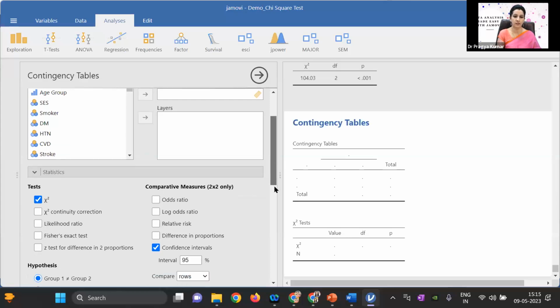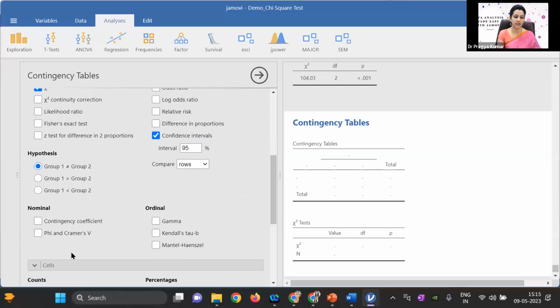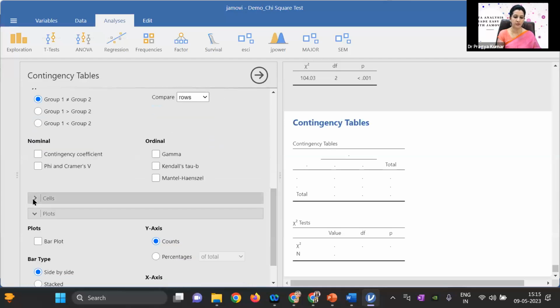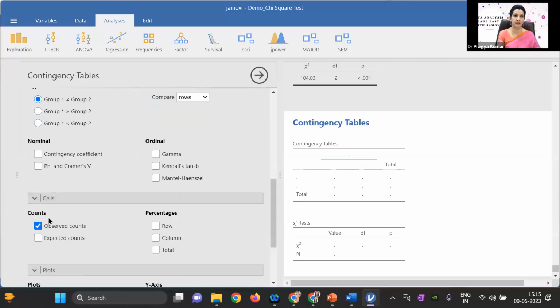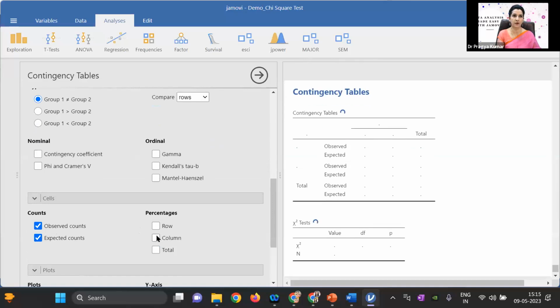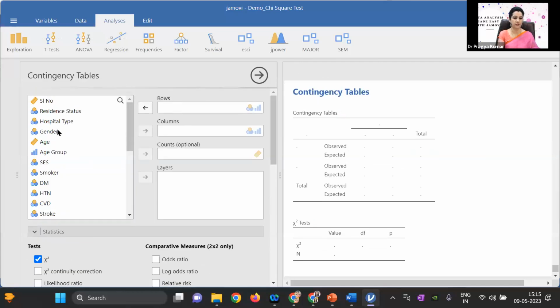So you can come down and click this, and go to this cell. If you click this arrow, this cell will appear. And instead of only this observed, you will also click on this expected count. Then you can have the expected and observed both. For example, as I was telling you, maybe the gender and smoking status we have seen initially, smoker and gender.